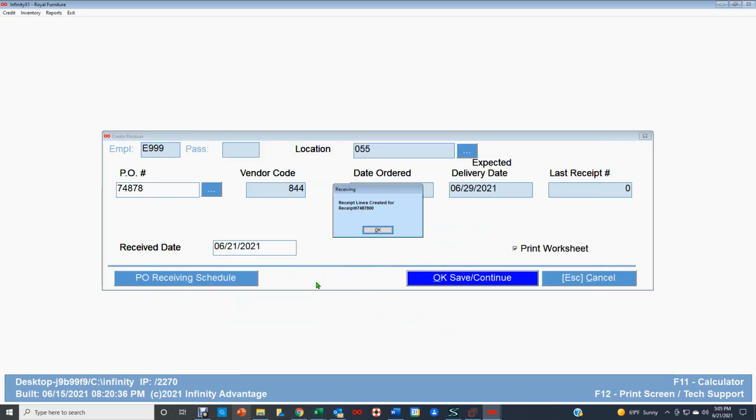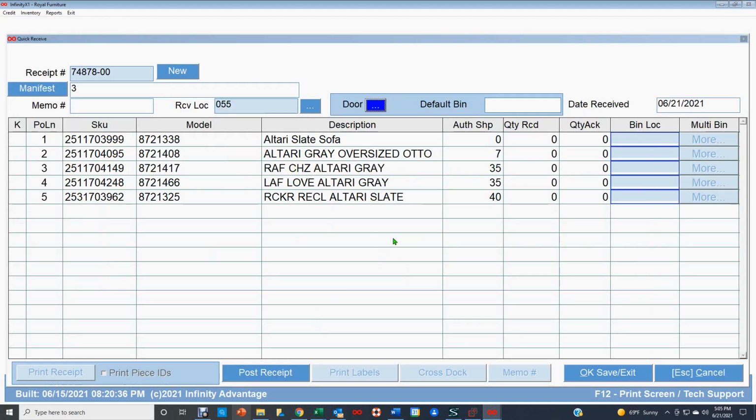Okay, so let's get out of there. The receipt lines have been created for the purchase order, so I'm going to click OK. Here's what's on that purchase order. For simplicity's sake, I'm only going to receive a couple pieces.